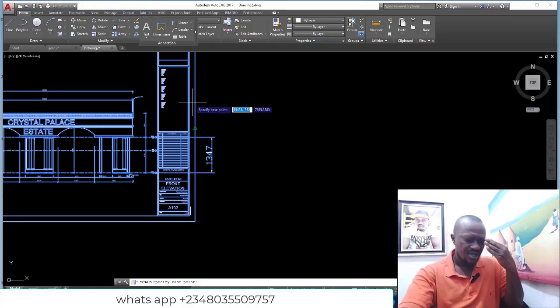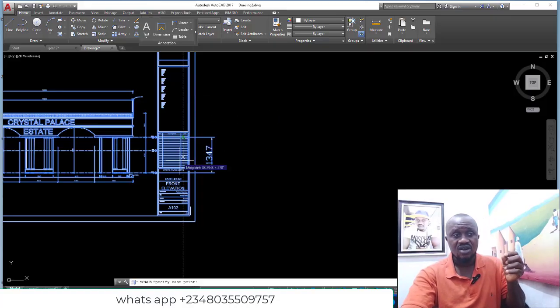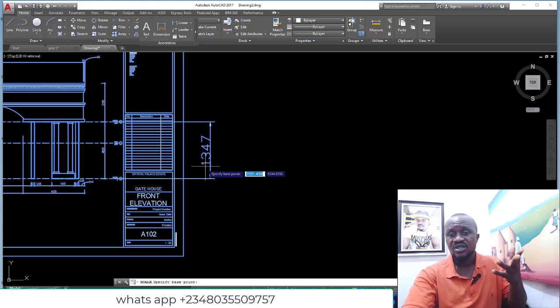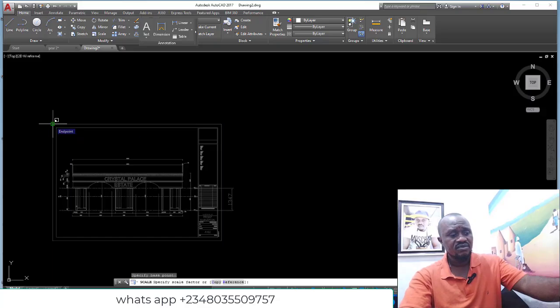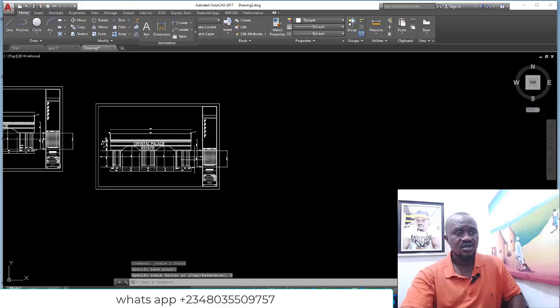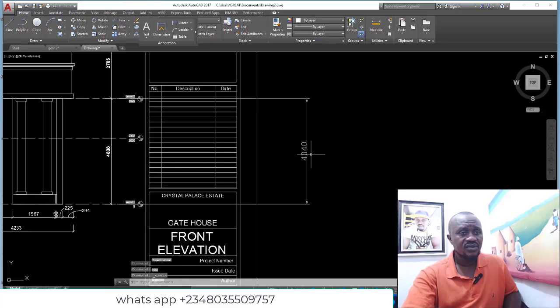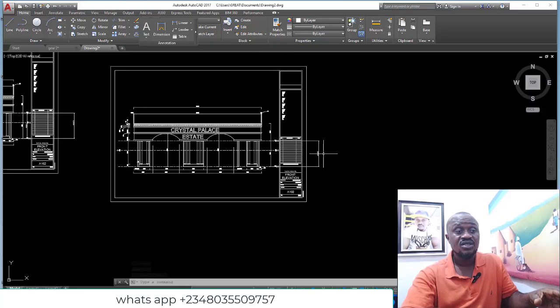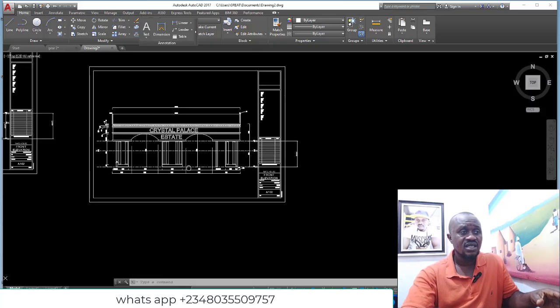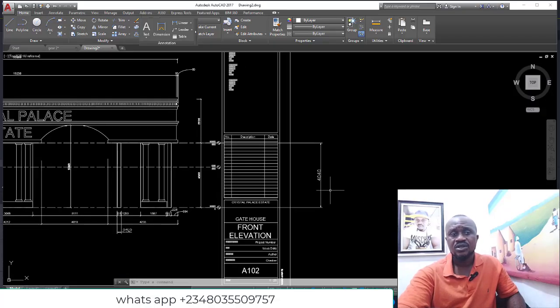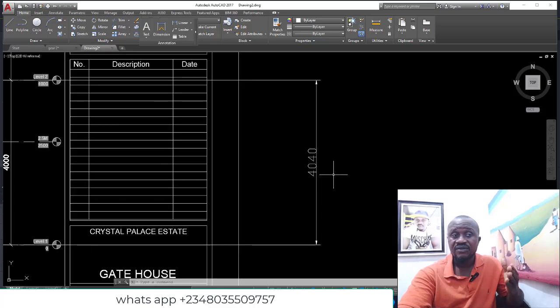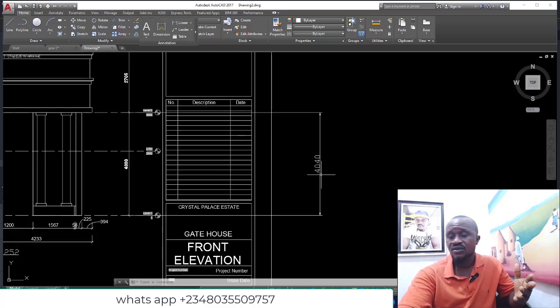I'll think of a scale that will give me the 4,000. Of course, I'm going to increase it. Let me select anywhere as my base point. Then let's see, if I use 3, let's see if it's going to work. Good. 4040. So it is not what I actually need. It should give me 4,000. What I actually needed here was to have 4,000 instead of 4040.